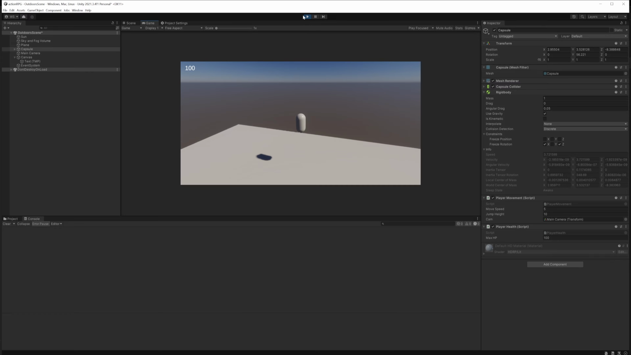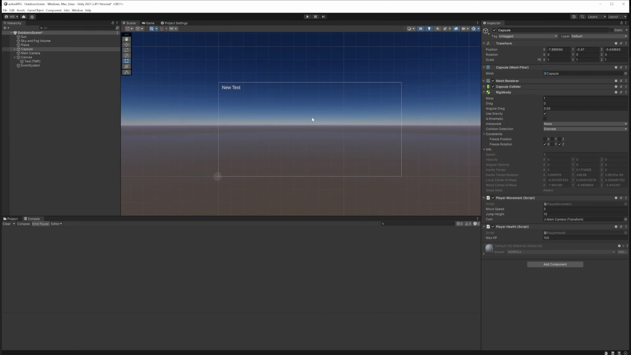So now we've got 100 HP. That took me 15 fucking minutes. Way longer than it should realistically take. But we're there. We're there.